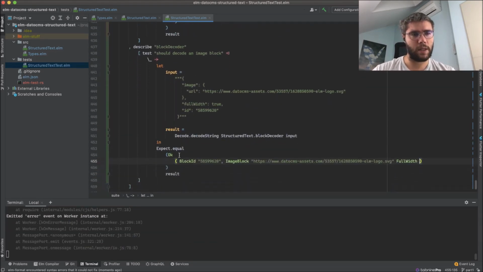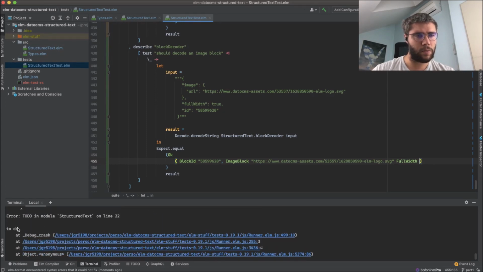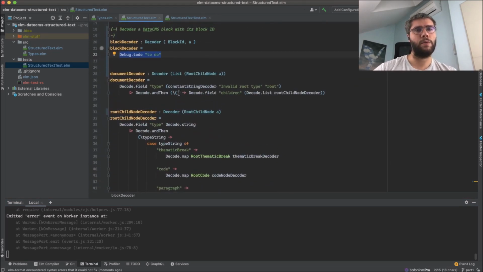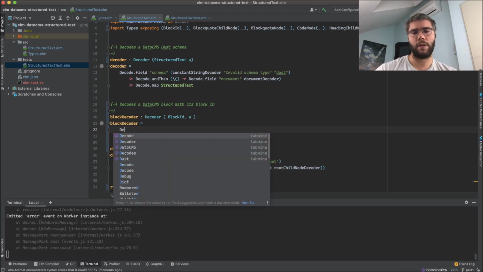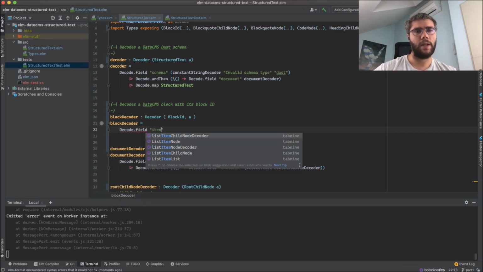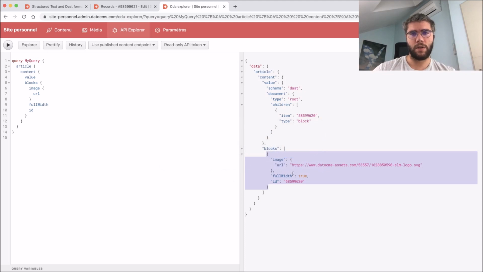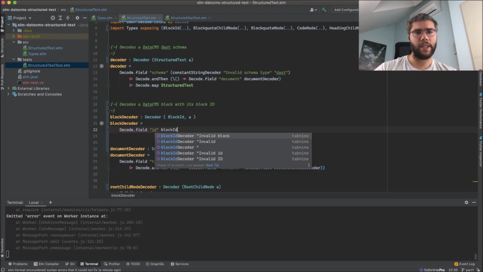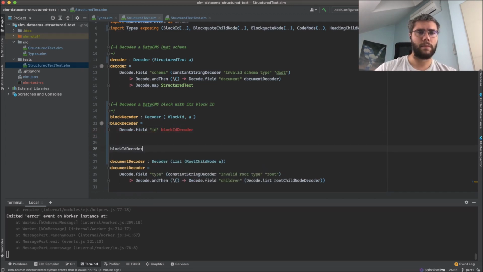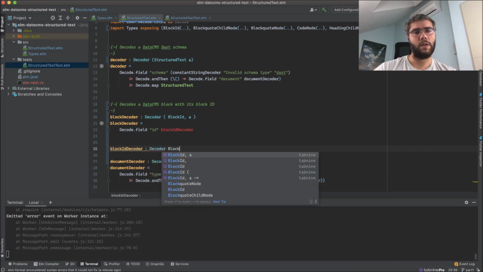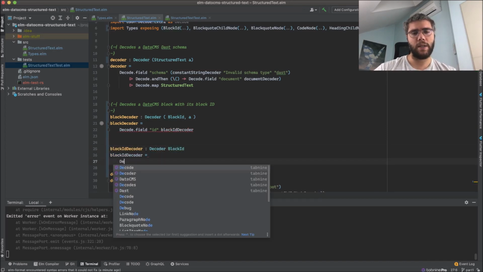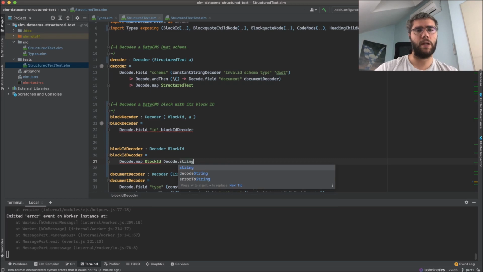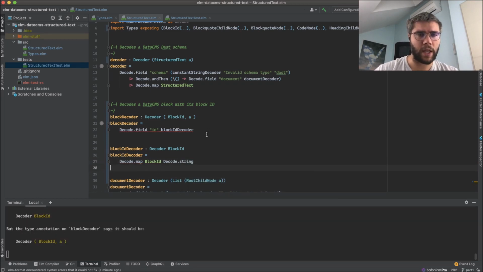Okay, perfect. This test is not passing because we have a debug to do. So let's implement it. Right here, we will first need to decode the ID, so decode field. No, it's just the ID, sorry. ID, which is a block ID decoder. Okay. So let's create that. It's only a string that we will map inside the block ID, so okay.